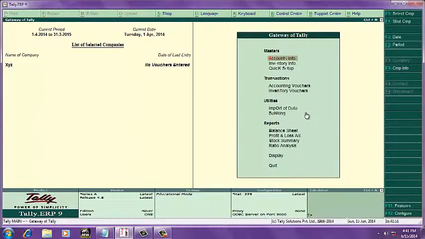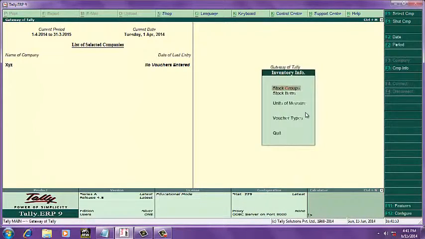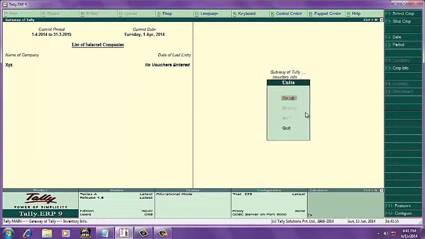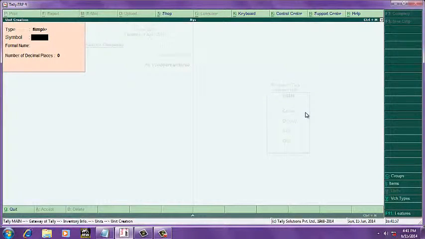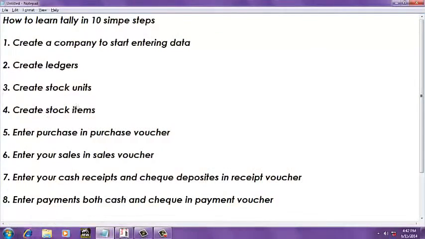Again press escape. Inventory info, unit of measures. Create here numbers. So for example, in kilograms, a company deals in food grains etc. That will come as kilograms. Here you can enter 3 decimal places because of kilograms and grams. That's it. Unit is over.